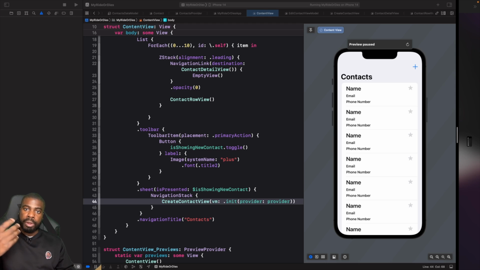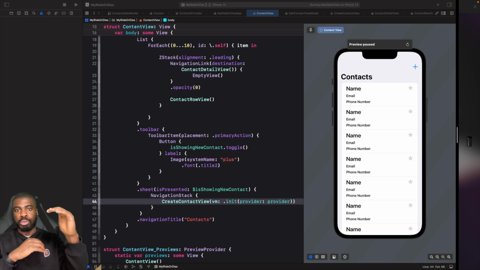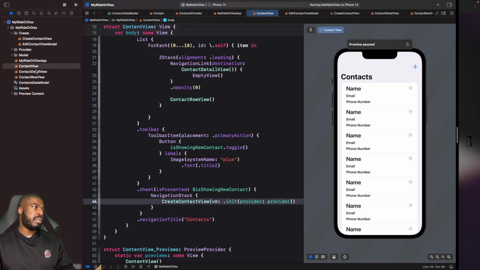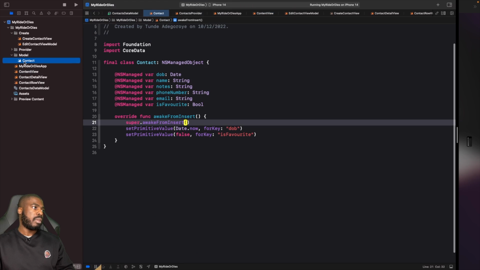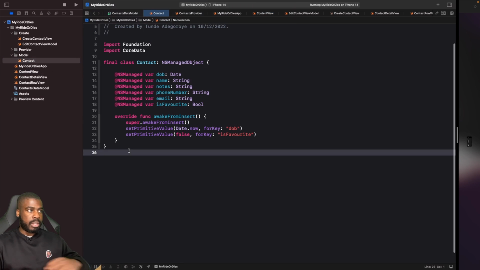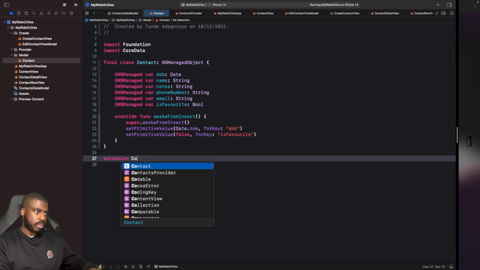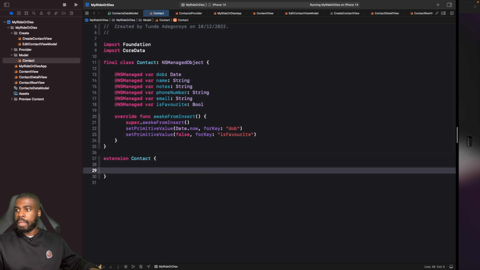So on our contact, what we're going to do is create an extension on our contact, and we're going to hold all of our fetch requests for our model within this extension. This is just a little habit that I like to do from my UIKit days, where I like to group all my fetch requests and associate them with my models. So we're going to go into our contact, and then create an extension on this. Okay, cool. And then within here, we're going to define our fetch request.